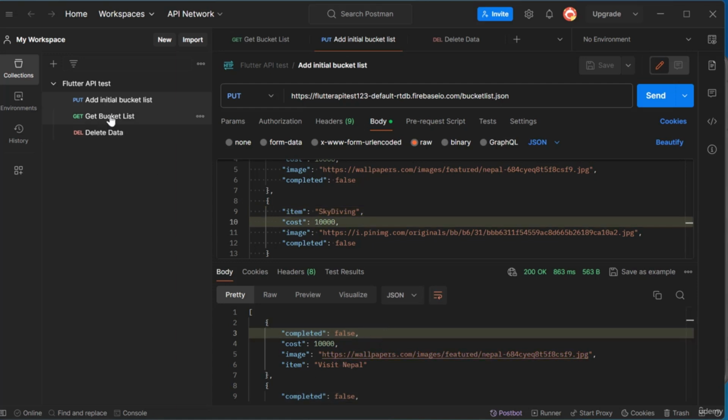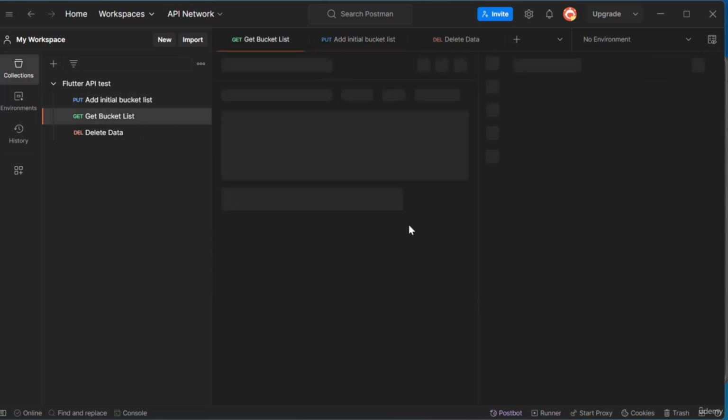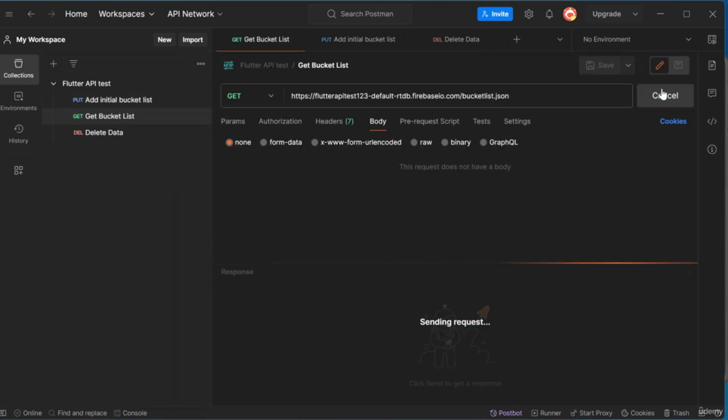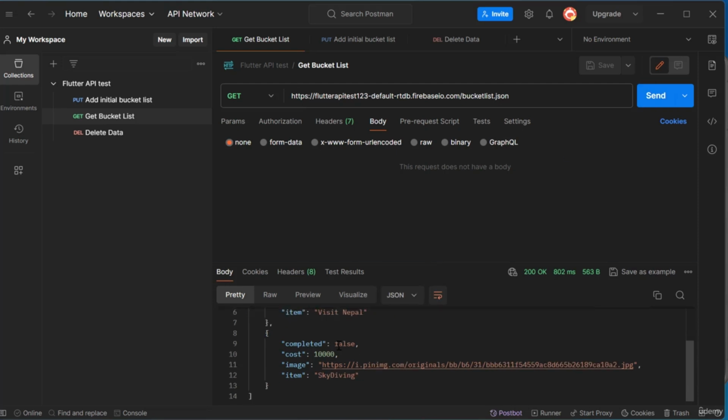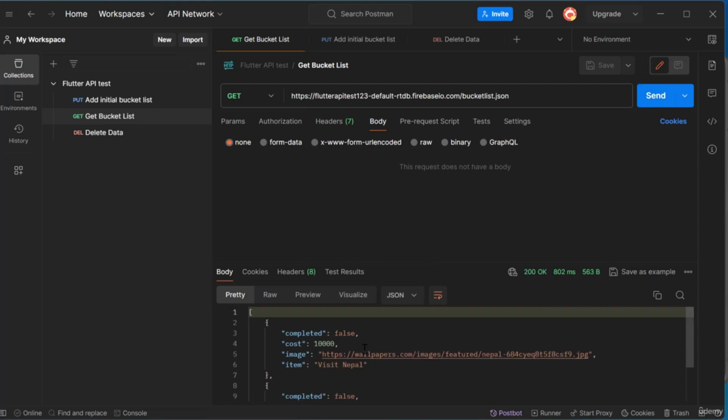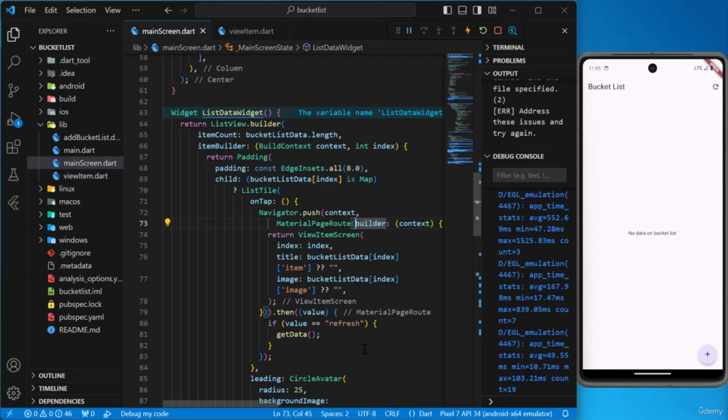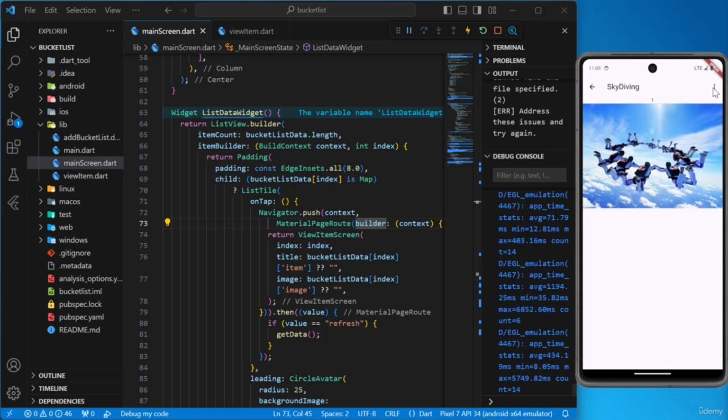Now let's send the get request to see if we have this updated data. And we have this new key value pair over here as well. So let's move into our app and refresh it. And we have these two objects over here. Now if I click at the item and click at mark as complete, this will change completed from false to true. Alright, so let's work on that.